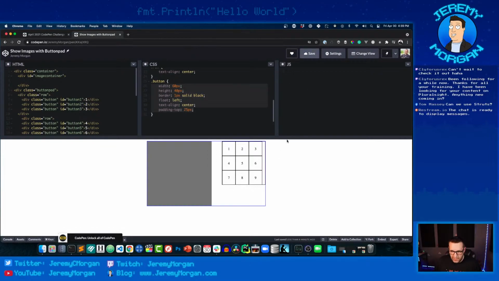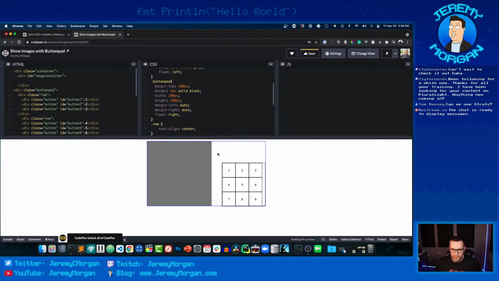Okay, so now we've got this little thing here. We're going to take our button pad, push it down a little bit. It's kind of bothering me being up there. Okay, cool. So now we have this button pad. We have this no styles at all. Looks terrible. That's okay. For now, I want to make it functional.